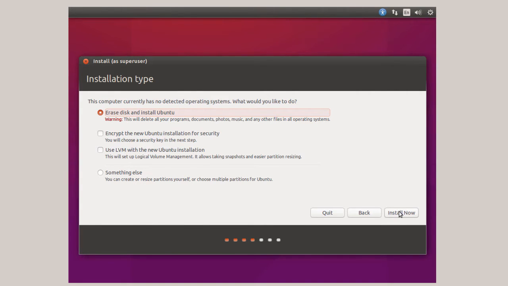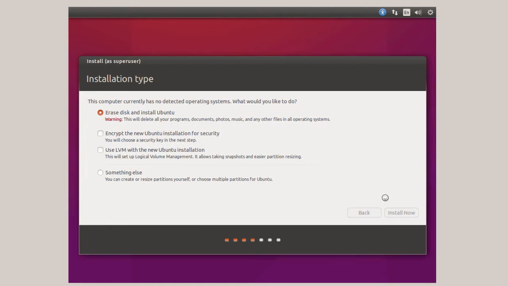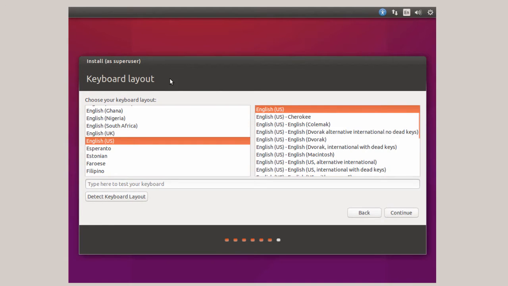And then click on Install Now, and it says if you continue, the changes listed below will be written to the disks. And I'm going to click Continue, and it will try to go to the internet to pick out where your time zone is. You may have to change this. In my case, it's correct. Continue. Then it asks for a keyboard layout, and that'll vary from country to country. In my case, it's English US and then English US. I'm going to click Continue.